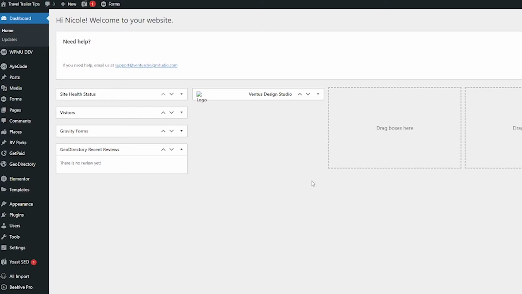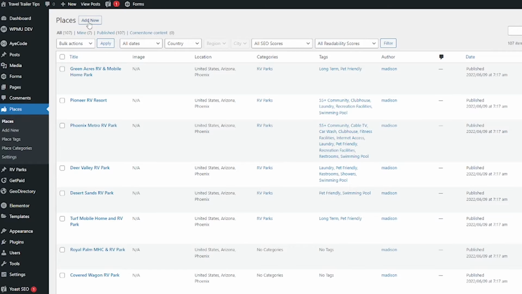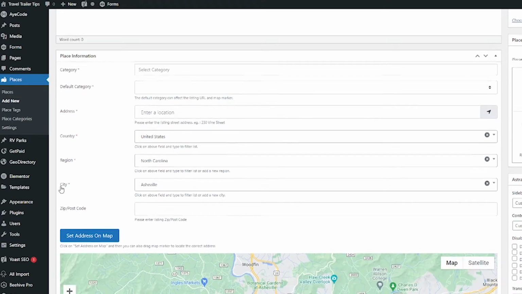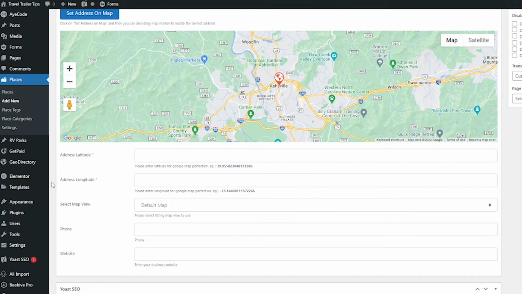Let's get started. Okay, so we're going to get started in our WordPress backend, and the first thing I want to do is explain a little bit about what the custom fields are. When you install GeoDirectory, you're going to have a custom post type called Places. If we go ahead and click into Places, and then click Add New, you're going to see that we have some options here under Place Information that are unique to this listing. Like we can put in the address, the city, and the zip code. But what if we want more?